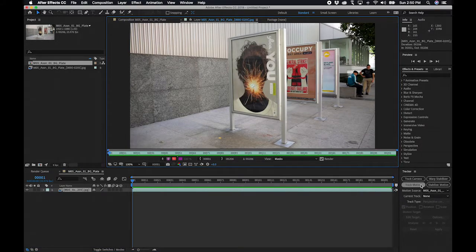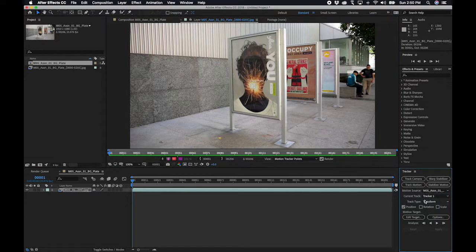And I'm going to add a track motion. I'm going to switch the type to perspective corner pin. Now we get the 4 trackers up right here. And we want to make sure we keep this in order. So this would be 1, 2, 3, 4. That's very important, to make sure they're in the same order.